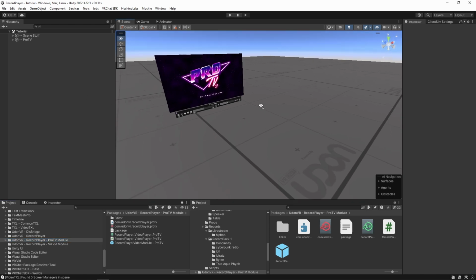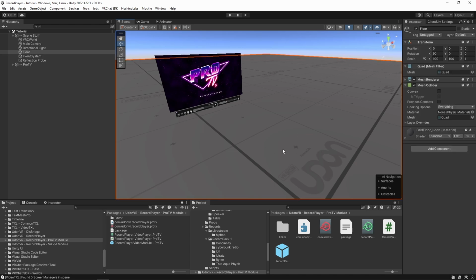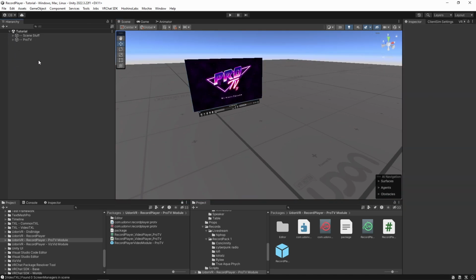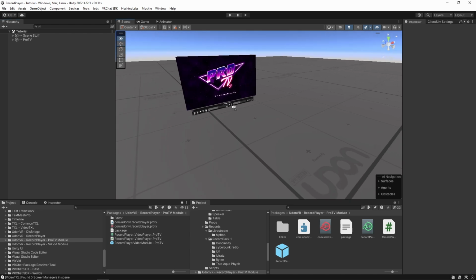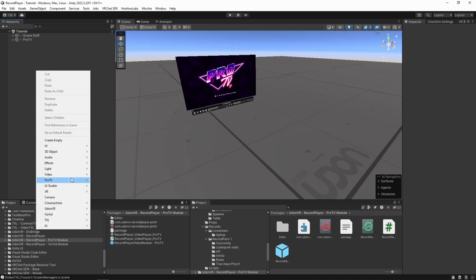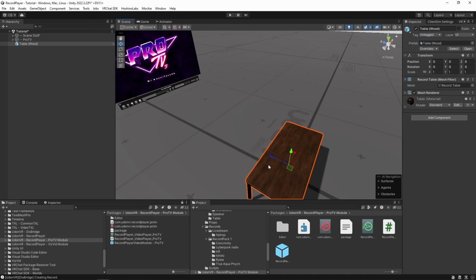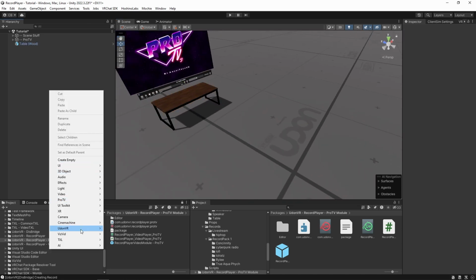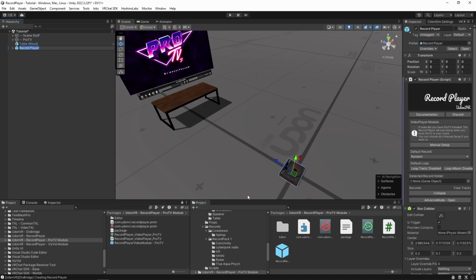So I have a basic scene here with nothing but just the ground and ProTV. And we're going to be adding the record player and a couple records. So I'm going to go in here. I'm going to add a table initially, just so we have somewhere to put our record player. I'll move that over here. I will then add in the record player, just right there.